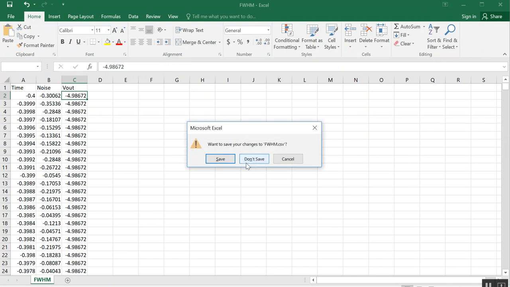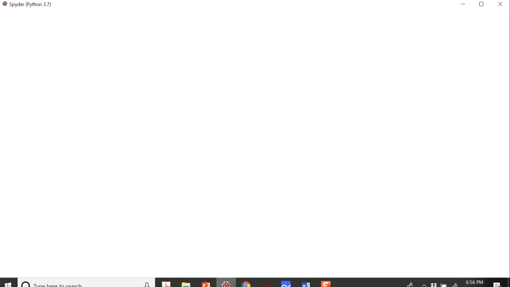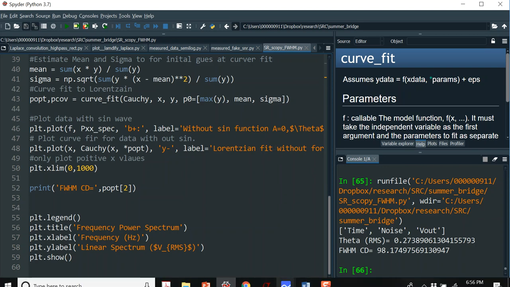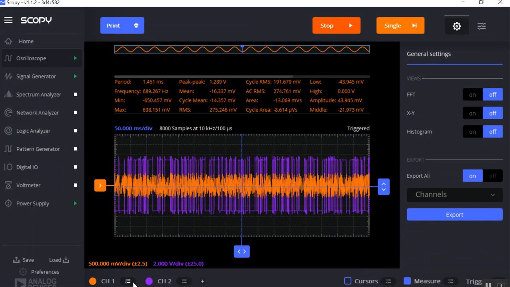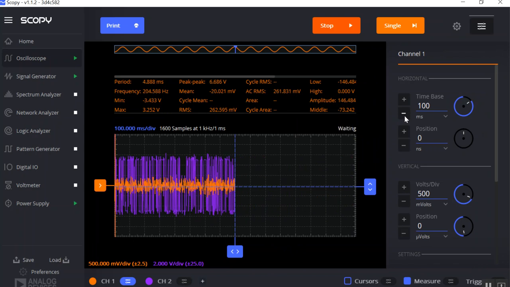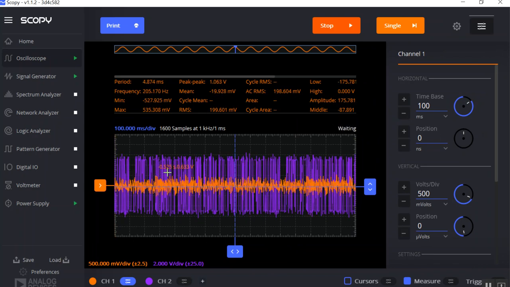So don't worry if when you run it, it comes out differently. All right, now what we can try to do, where is Scopy, is we can do a longer time frame. Do 100. It just takes a while for the buffer to fill up.